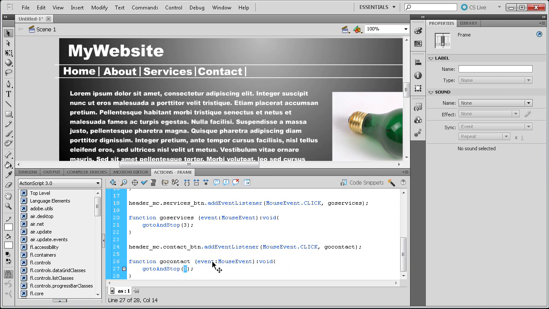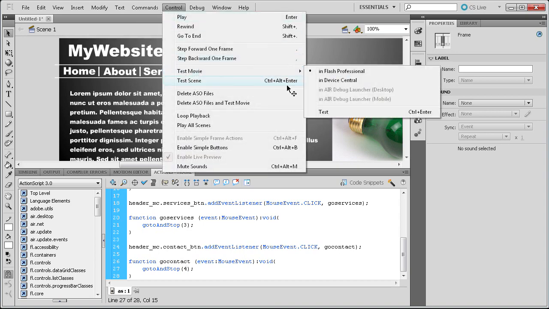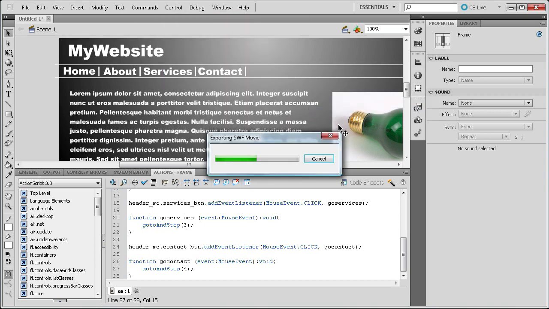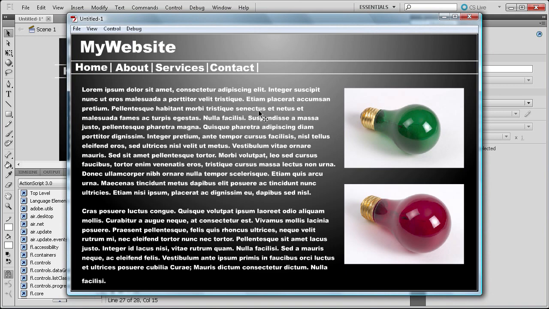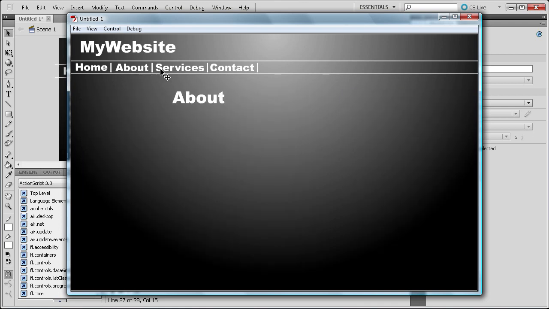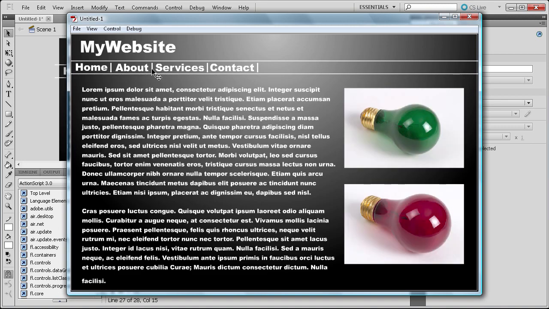Alright, so now basically we have it going and stopping on each frame depending on which button is clicked. So if we go to Control, Test Movie, Test, hopefully we don't have any errors. Alright, you can see everything seems to be working fine. We can click on the About page, and it goes to About. Click on Services, it goes to Services, Contact, and Home, and we'll go back to another page and click on the logo, and you can see it goes back to the home page.